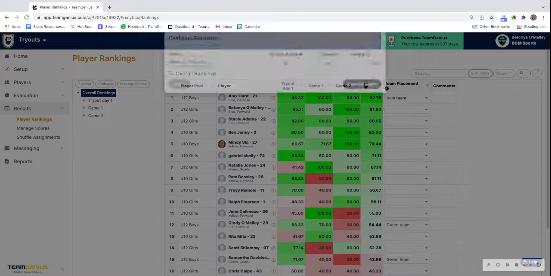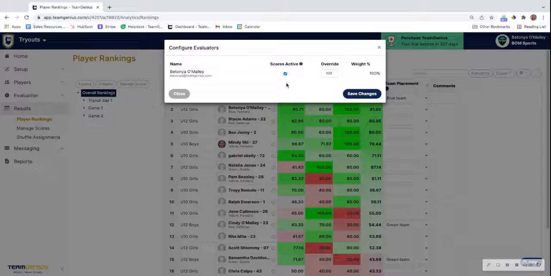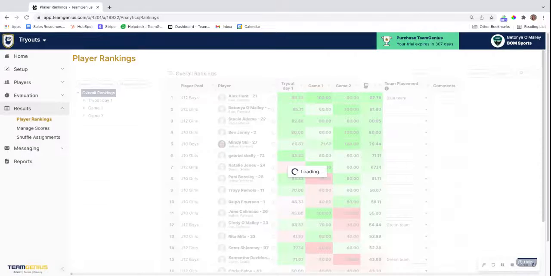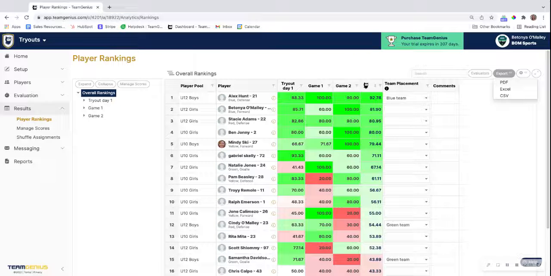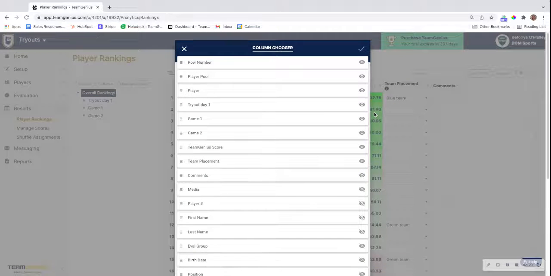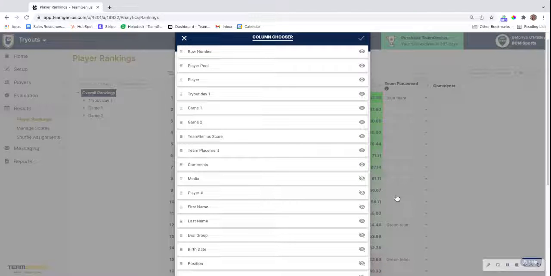The Evaluators tab will show you all of the evaluators who submitted scores for this evaluation, and you can override their weights from here if need be. If you needed to export your grid, you can do so to PDF, Excel, or CSV. You can also rearrange the items that you see on your grid by clicking on the gear icon here. If you go to Choose Columns, if you wanted to make something visible, if it has an X through the eye, just click on that and then you will be able to see that column on your grid. If you wanted to hide something, just click on the eye icon to put a slash through it so that you're not able to see it on your grid.